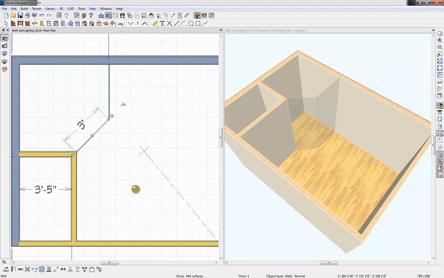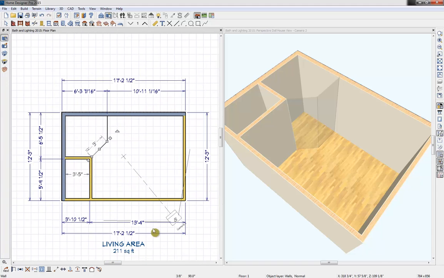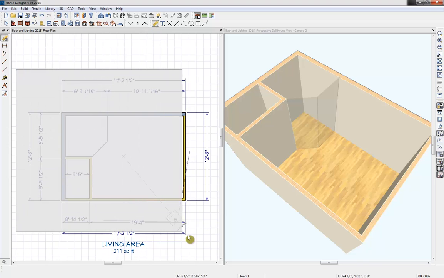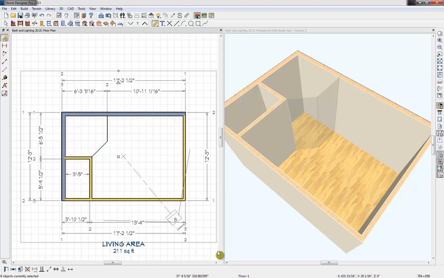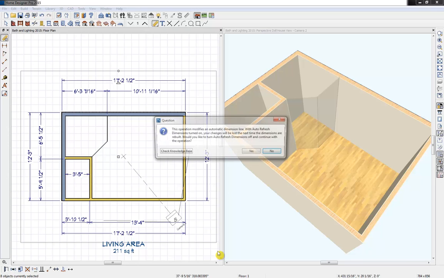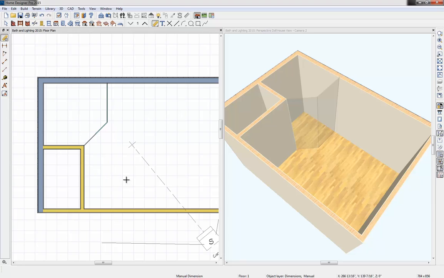Alright, so now that we have our space completed here, I'm going to get rid of my dimensions. I don't need those in my plan anymore, so let's just select our dimension tool, hold down Shift on the keyboard, click and drag, and that's going to create this gray box. We call it a marquee. And that will highlight all of our dimension lines, so we can hit backspace on the keyboard, and yes, we want to turn off the auto refresh, and now all of our dimensions are gone and we're set to design here.